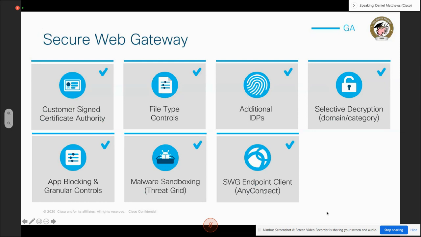Next, moving on to Secure Web Gateway. I've got a couple of slides. We had so many things go GA, we needed a whole slide for it. Again, I'll just highlight a few of these, but one of the big ones was the Customer Assigned Certificate Authority.